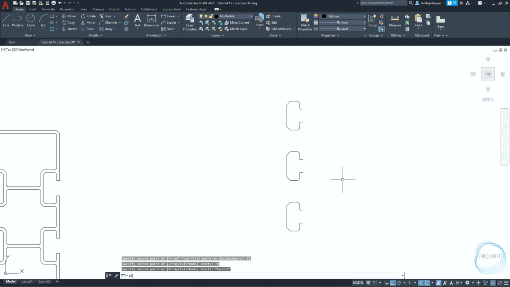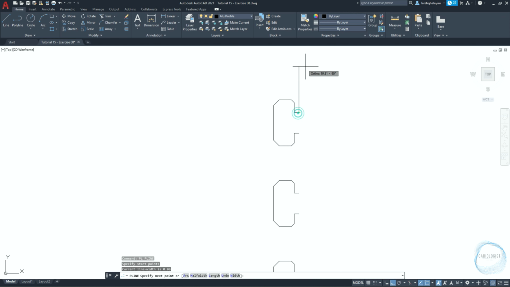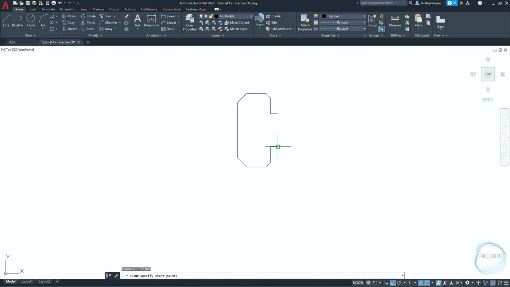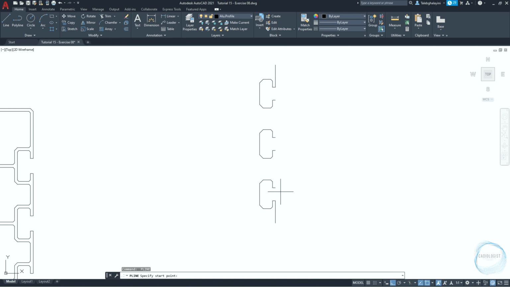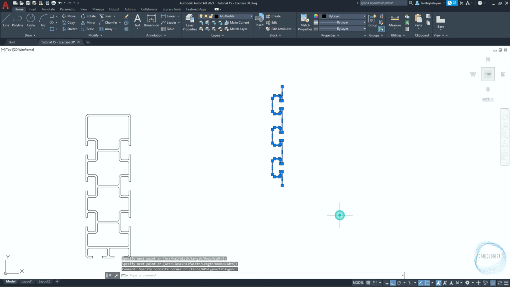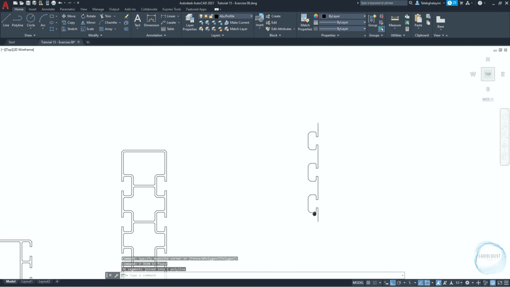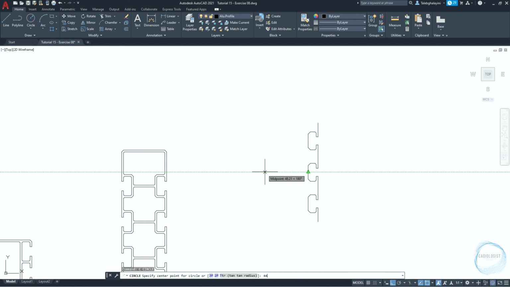Activate Polyline command and draw 15.5 mm line here and there. Connect these parts together. Then select them and type J for join. Make sure Object Snap Tracking is on and draw a 25 mm radius circle with the center point 44 mm away from this midpoint mark.